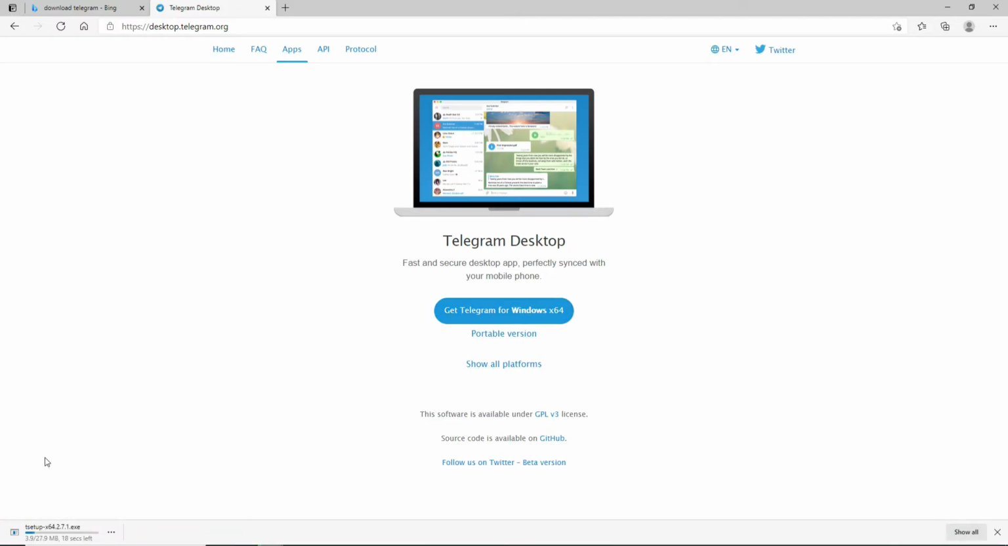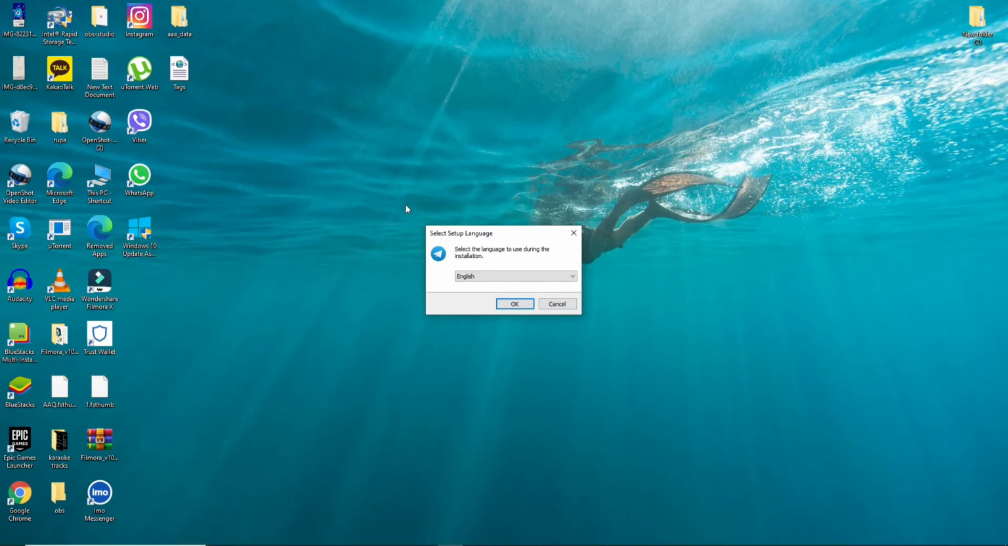After you do that, you'll be able to see that your Telegram application is being downloaded at the bottom left. Wait for it to download, and as soon as it does, click Open the file. You can minimize this window right now. And you'll be able to see that there is a little box popping out in your display.